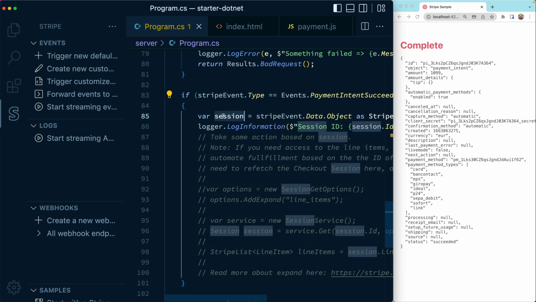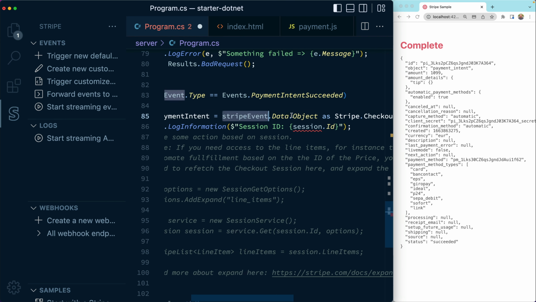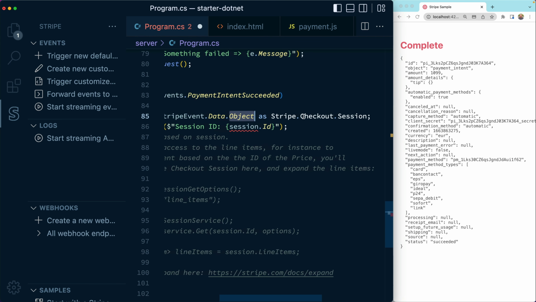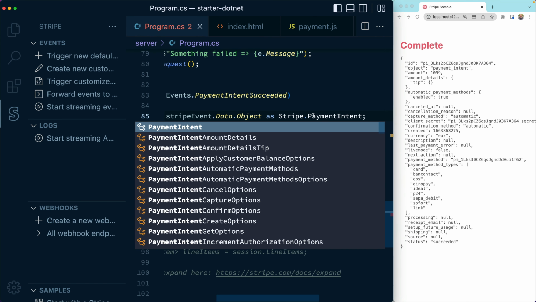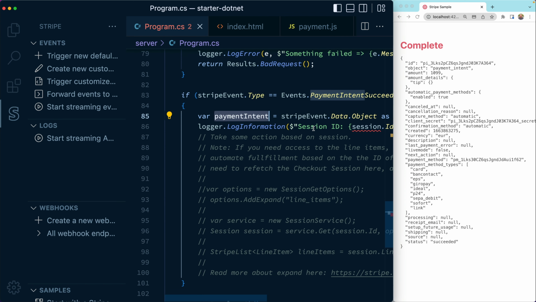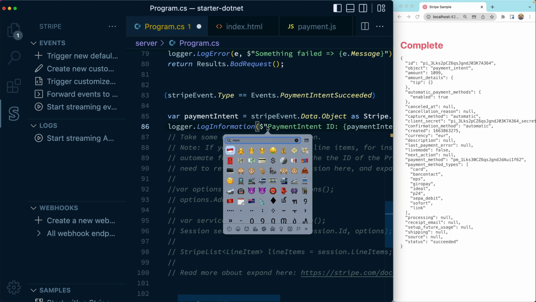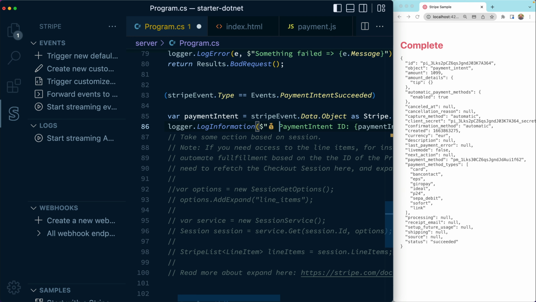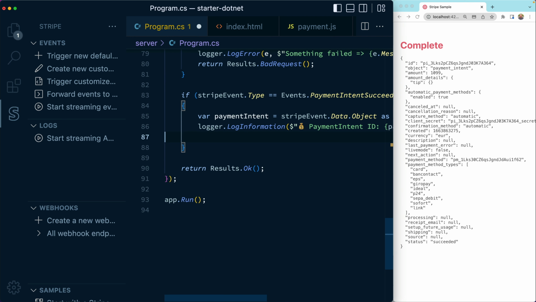So what we're going to do is pull off the payment intent, which is going to be available inside of the stripeEvent.Data.Object, and we need to cast this to a Stripe.PaymentIntent. It's going to be an instance of a payment intent object. And finally, we're just going to log out the payment intent ID, and we'll put a little money bag emoji here inside of the terminal just so that we can see that. Okay, I'm going to remove these comments, and we should be good to go.